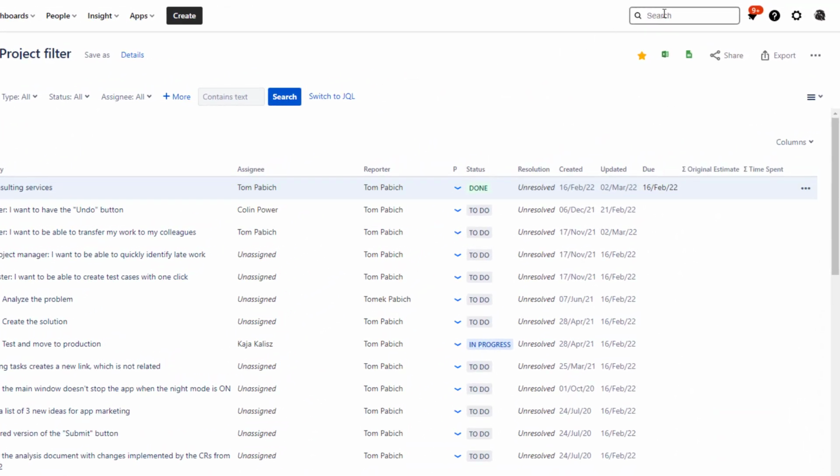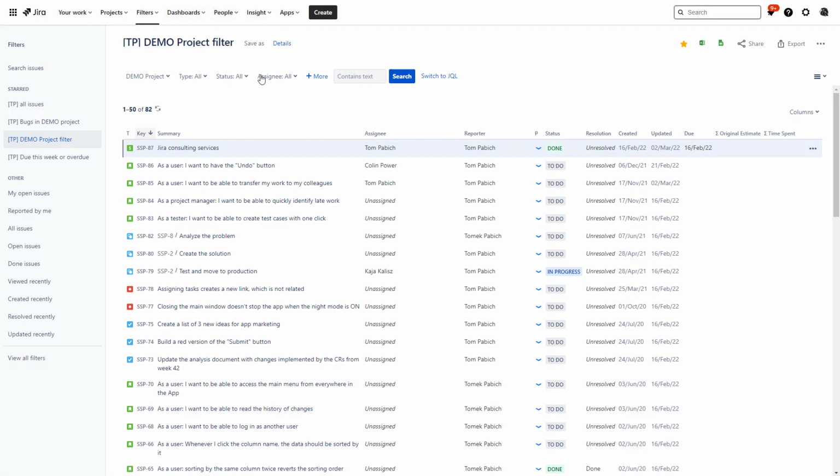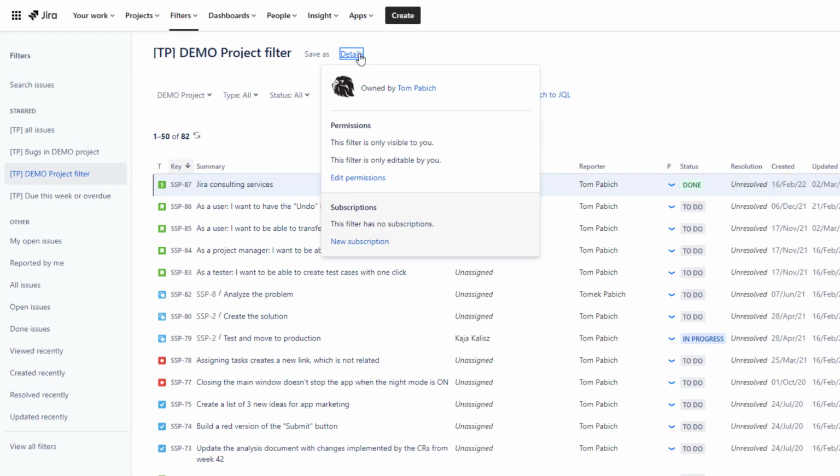Starting from the standard search box, we will move through search and filters with both basic and advanced options and finish with additional features related to or based on filters like subscriptions or gadgets.